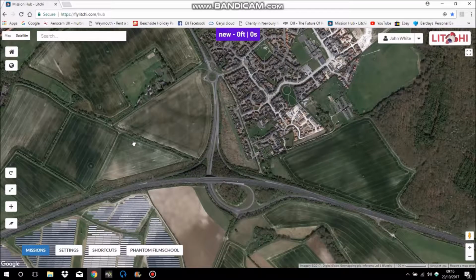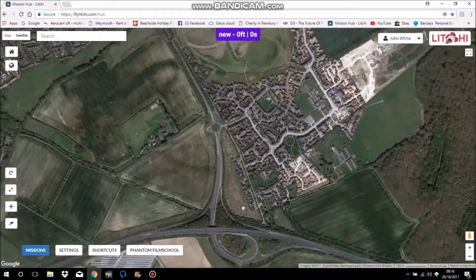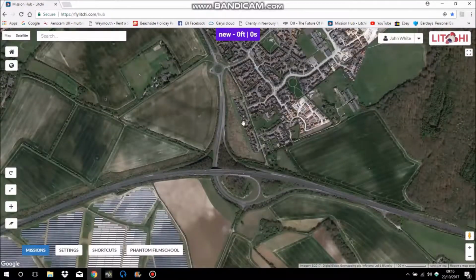Okay, so how do I use Litchi? Well, I first of all go to flylitchi.com/hub, and that will present you with this map. And obviously the map will vary from where you are. It will probably show your local area, but if not, you'll have to just scroll across to it.